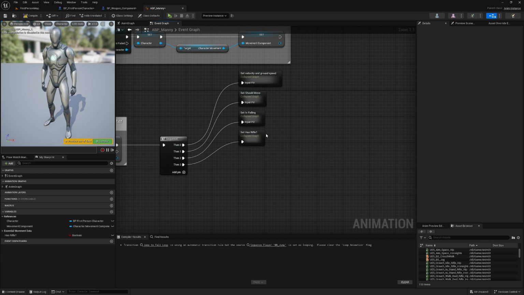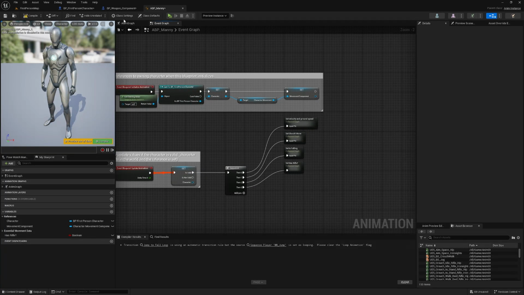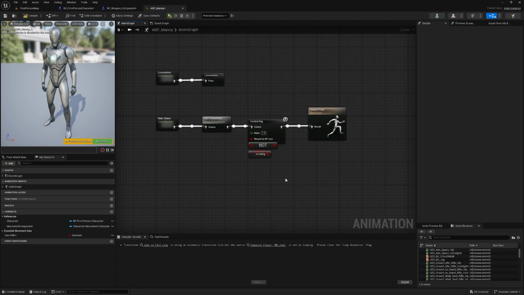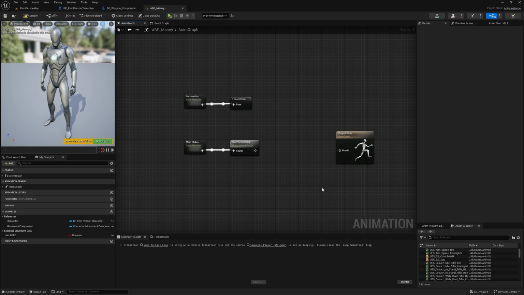Nice. Now we have access to our HasRifle in our animation blueprint. Let's head over to the anim graph now, and the first thing I'm going to do is just delete this control rig for the foot IK. If we mess with the animations, it completely messes up the foot IK anyway, so I'm just going to delete that. We're not going to be doing foot IK in this tutorial. It is a bit more advanced.